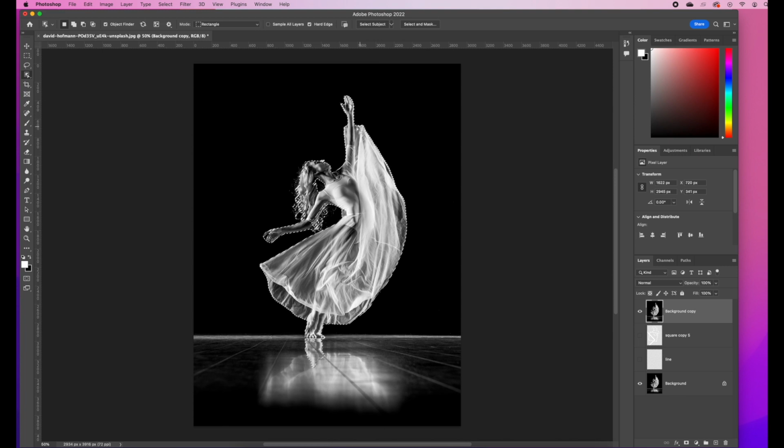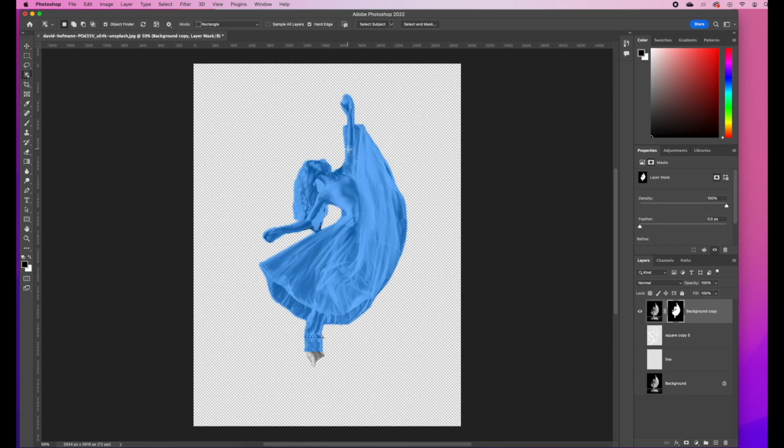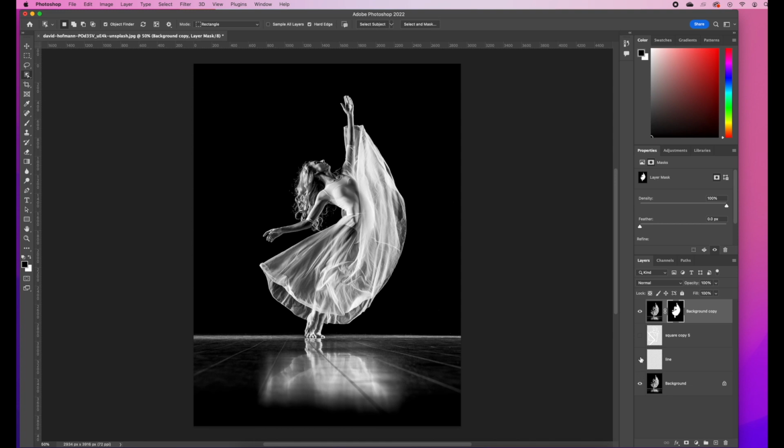And what Photoshop is doing is selecting the dancer very nicely indeed. Now I'm going to create a layer mask like this. When I create the layer mask, if I hide my lower layer, it's cut everything out apart from the dancer. I'm going to bring my lower layer back in.